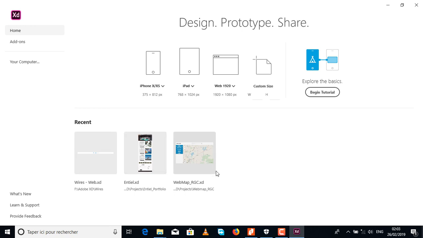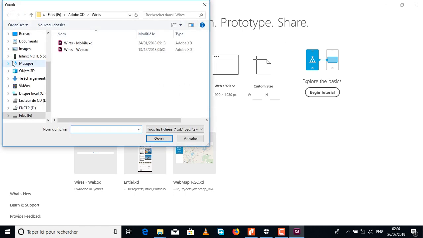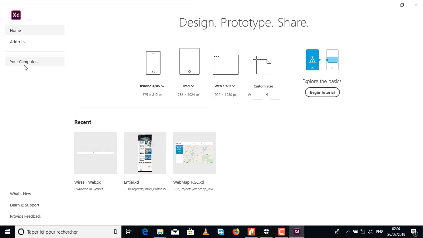Down here you find your recent works that you want to quickly open. You can do that at this level. If you want to import some add-ons, you can also do that at this level. If you want to open a work, or an XD file, you can choose the file from your computer here. If you want to check out what is new, you can do that here. You can also learn and get support here, or provide feedback.